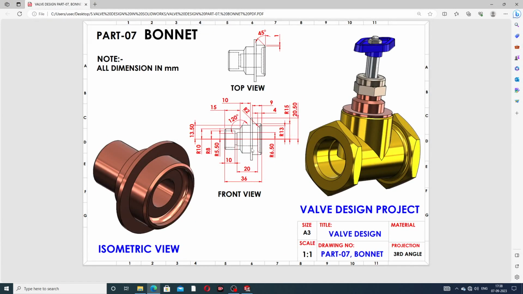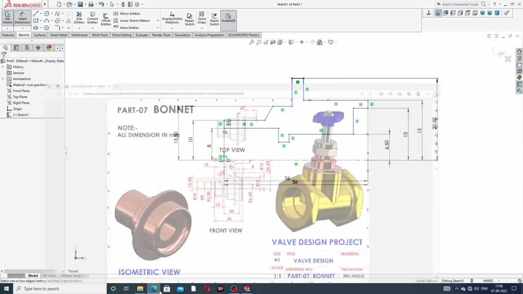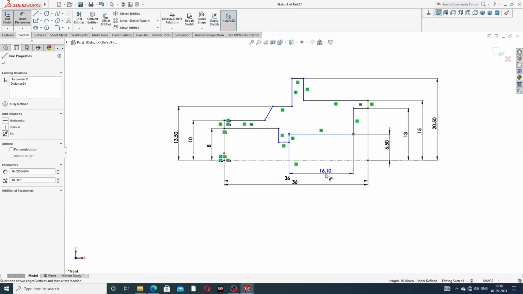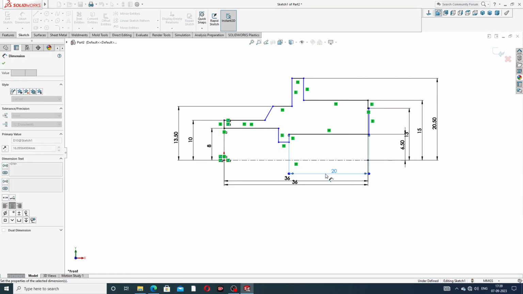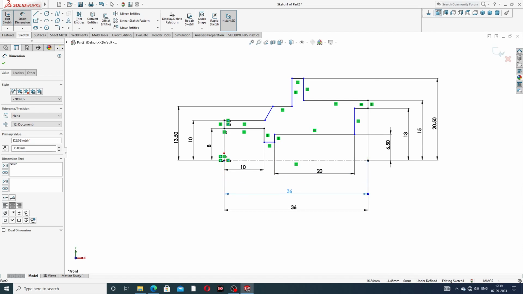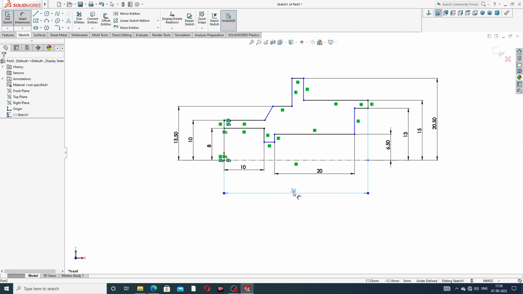And next is this, 20 millimeter and 10 millimeter. Okay, this is 20 millimeter. Okay, and this is 10 millimeter. This is the same, but one is deleted here, no problem. Okay, all is perfect.